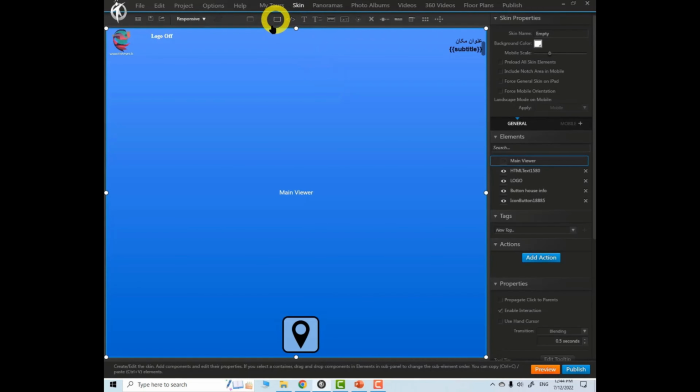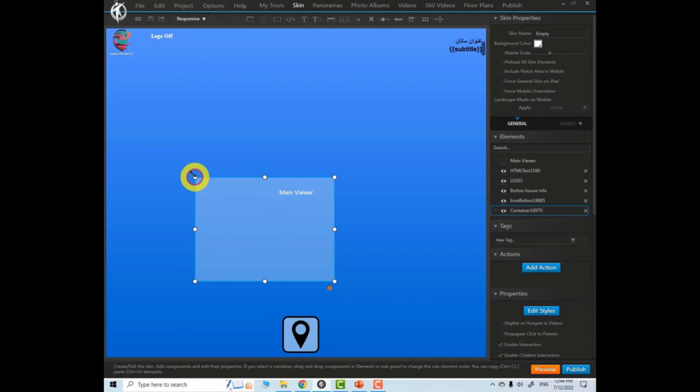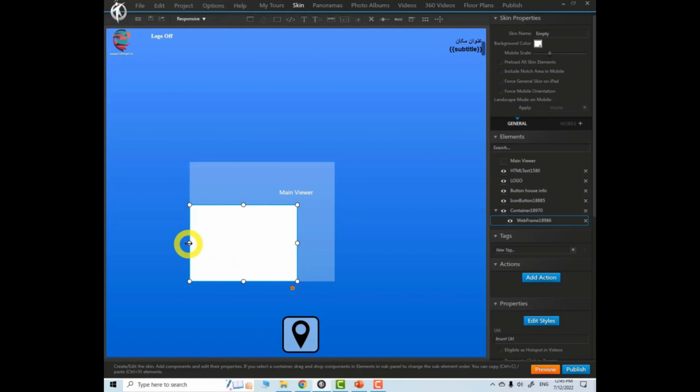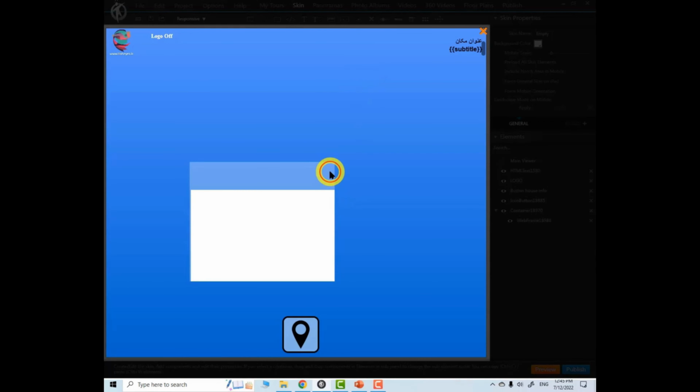I'm going to create a container very quickly and simply. I'll put a web frame inside it and I'll add a close button for it.